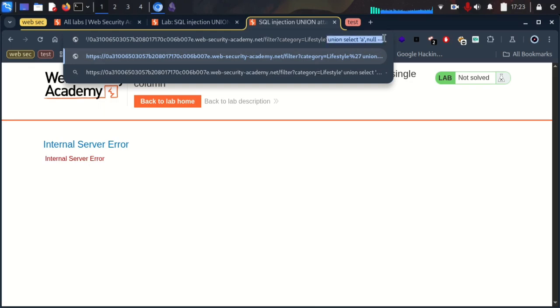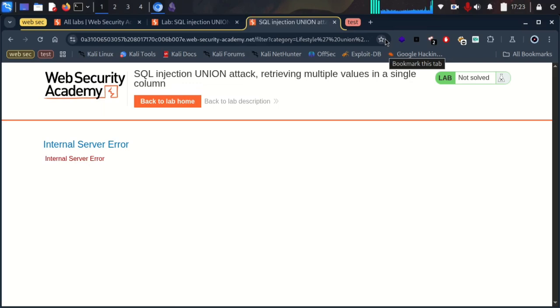So I'm going to highlight this before I submit, copy, and press enter. If we submit that, you see that we receive an internal server error, which means there is a possibility that the first column in our first SQL statement isn't using strings. Then I can go on and test it further.